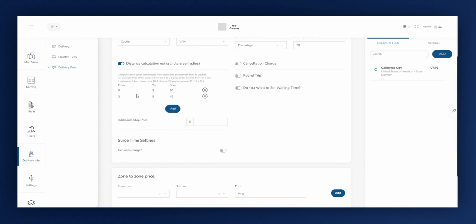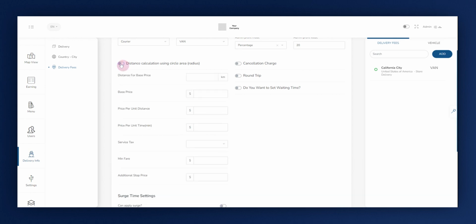So if the distance is between 0 and 2 kilometers, then the delivery fee will be 20. If the distance is 4 kilometers, then the delivery fees will be 20 of 0 to 2 kilometers, plus 45 of 3 to 5 kilometers, so 65. If I do not want to use this system, we have another system by turning off the toggle. We can use the following system.